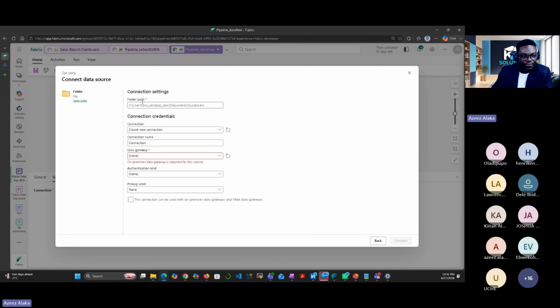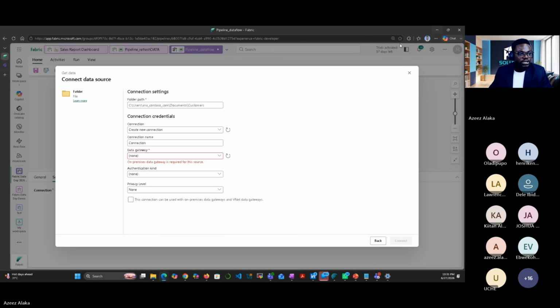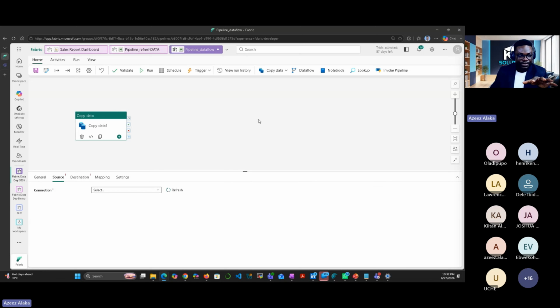All right, so we have this. It's asking me, where is my folder path? So I go to my folder path, where I copy, I put it here, Control V. I already created a gateway. I have two gateways here. I need to know which of the gateways is actually active. Let me check that before we proceed. Let me click on back. Let me check the gateway that is active before we proceed.